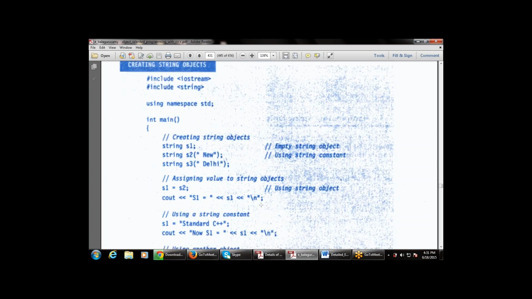Then string s2("new"), using the string constant new as a string object. Then string s3("Delhi"), also with only one argument. So these are the three string objects that we can say are initialized: one is the empty string object, next is "new", the next is "Delhi". Then assigning the values to the string objects. First of all, creating the string objects, then next one is assigning the values to the string objects.